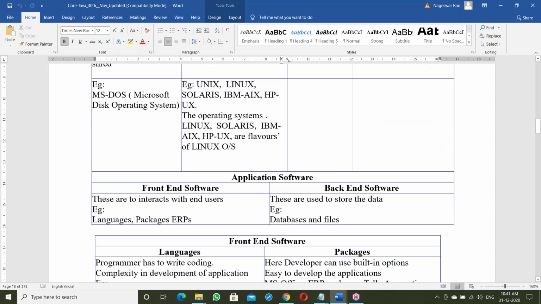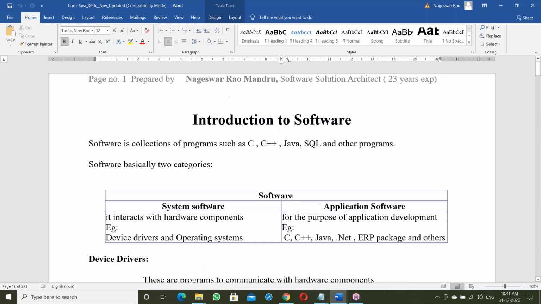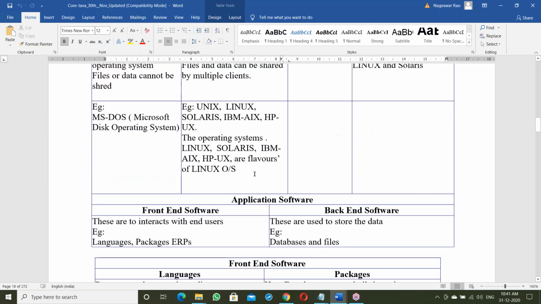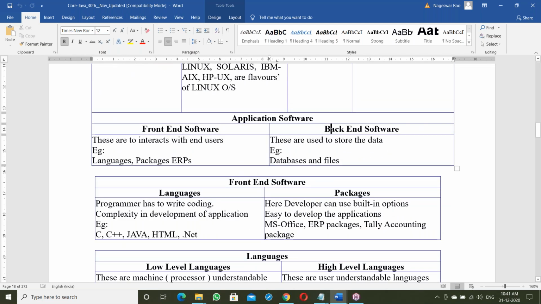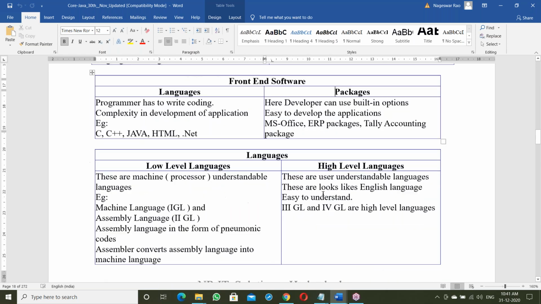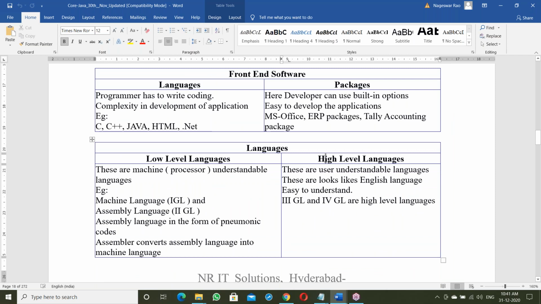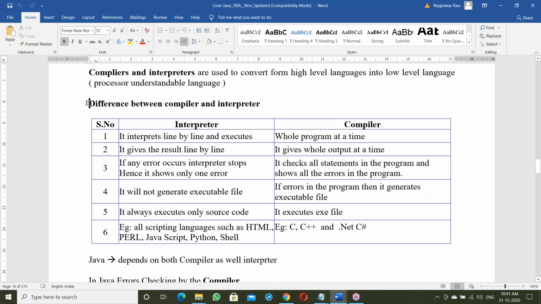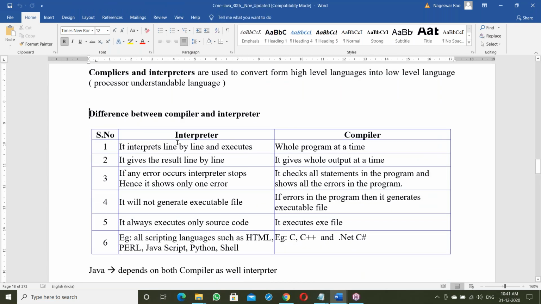What is system software? What is application software? Next, front-end software and back-end software, language and package, low level and high level languages were discussed. Next, the generations of language were discussed. Today's topic is the difference between interpreter and compiler.